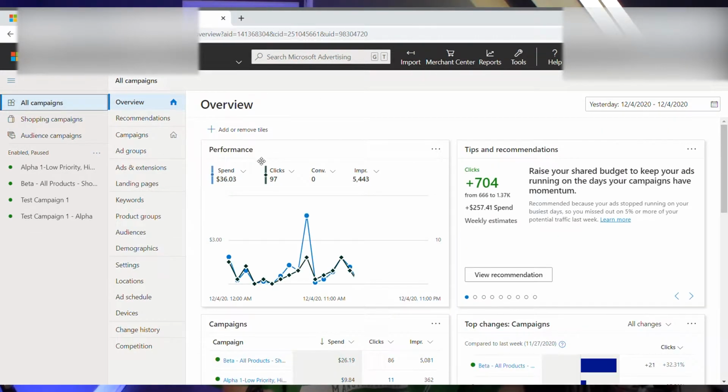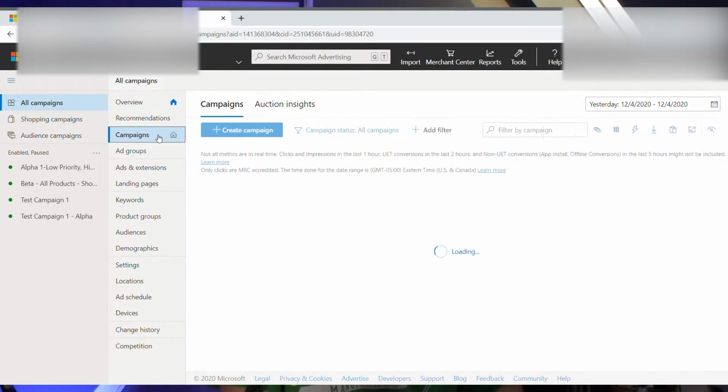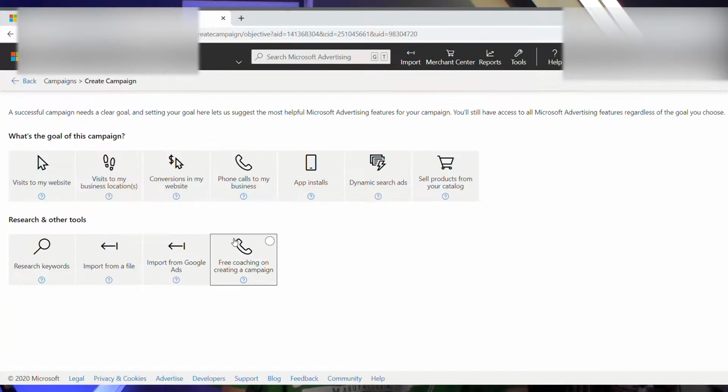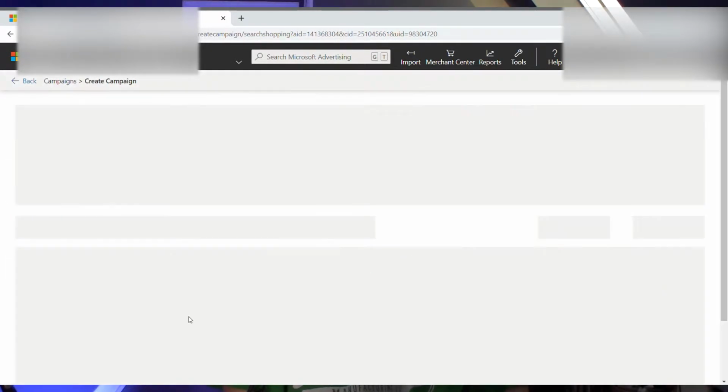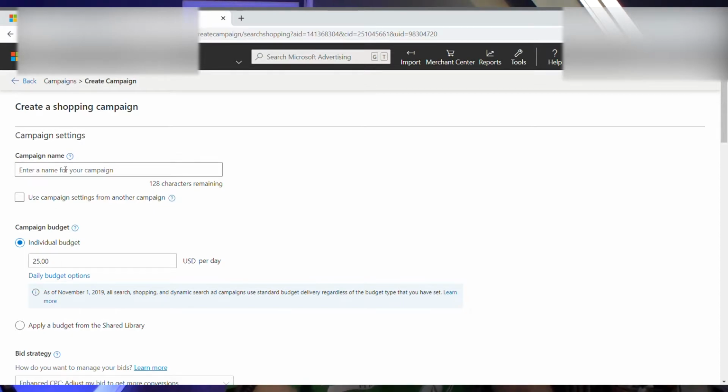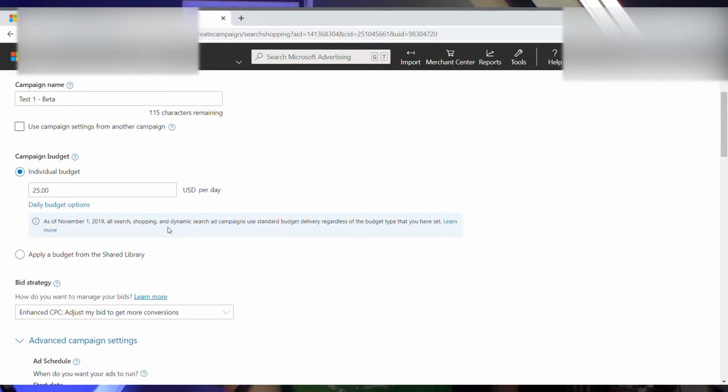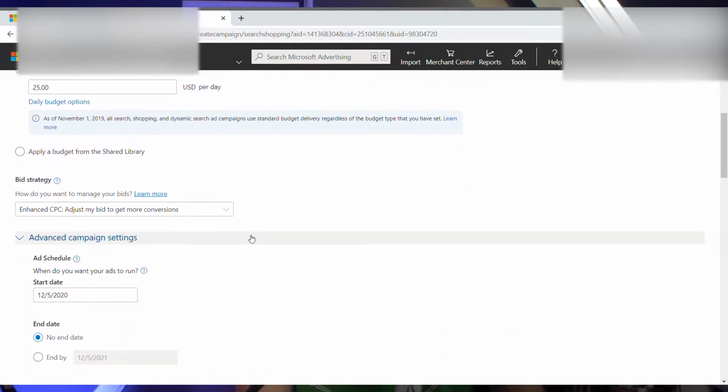Okay, click all campaigns, create campaign. We're gonna do this one again, catalog, search ads, next, name your campaign, test 1 beta. Okay, make sure my individual budget's what I want it to be. Keep scrolling down a little bit.